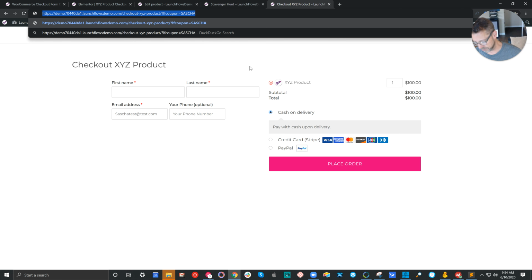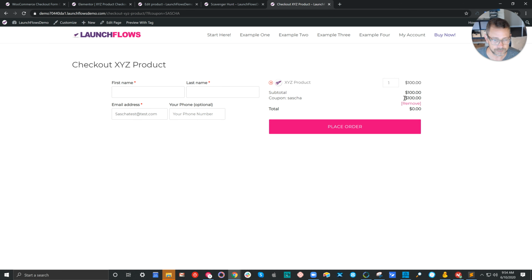Now what we're going to do is we're going to save this URL, because we're going to use this in a button or a link somewhere else, either in an email we send or on a different page, or even after somebody buys something else, we could say, here, use this. Watch what happens when I do this. It applies the discount automatically. And so the total cost is 0.